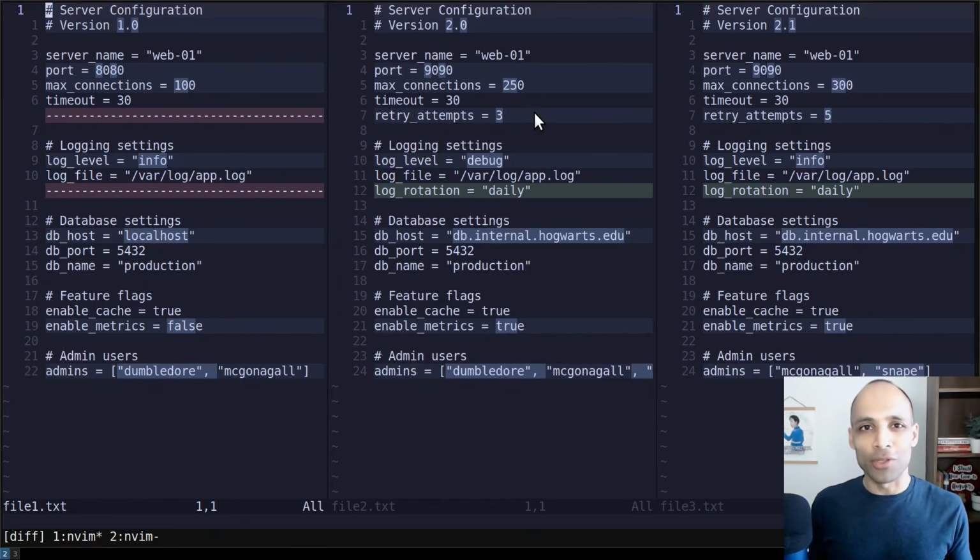The features with 3 files are pretty much the same, but there is a key difference. Let me show you what I mean. Here in file 2, log rotation is equal to daily, and in file 3, log rotation is equal to the exact same thing, daily. And so you might ask, why is this highlighted green? This is not a new line. And that's because when I have more than one file, Neovim will highlight a change if that file differs from at least one other file.